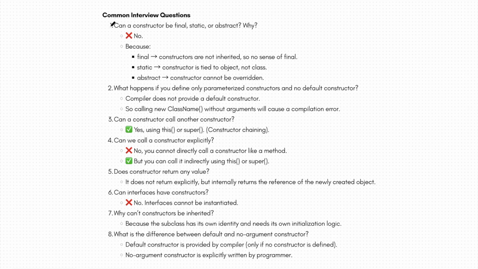The first question: can a constructor be final, static, or abstract? And give me the reason. A constructor cannot be final, static, or abstract. Final makes no sense, because if constructors are not inherited, no one will override them. A constructor is tied to the object, not the class, so it cannot be static. An abstract constructor cannot be overridden, for the same reason.